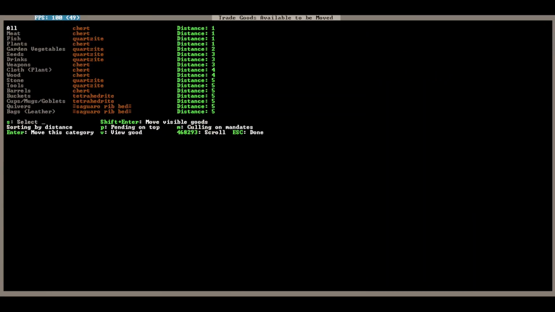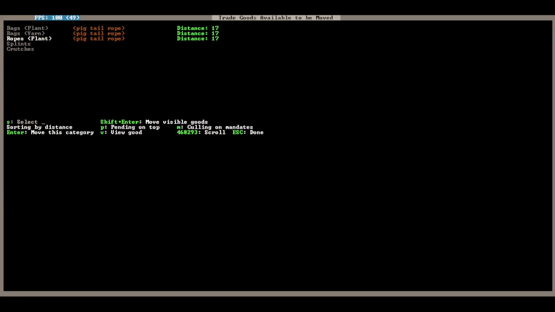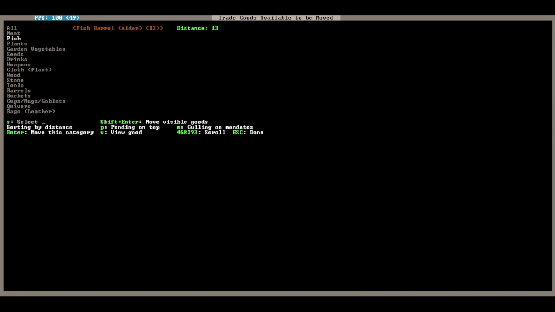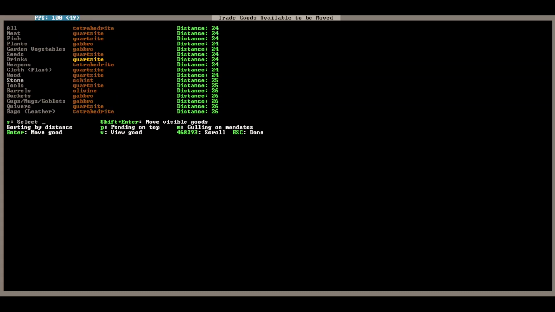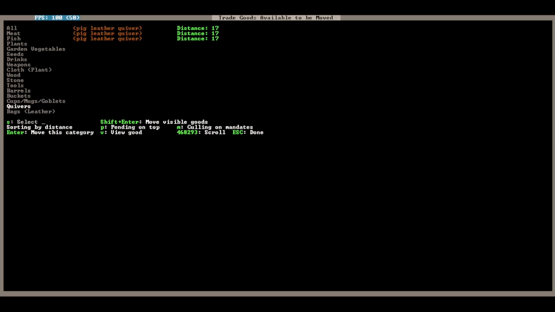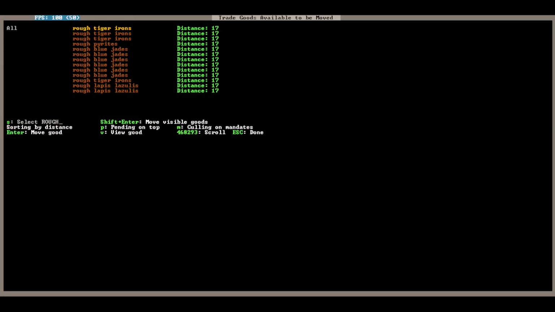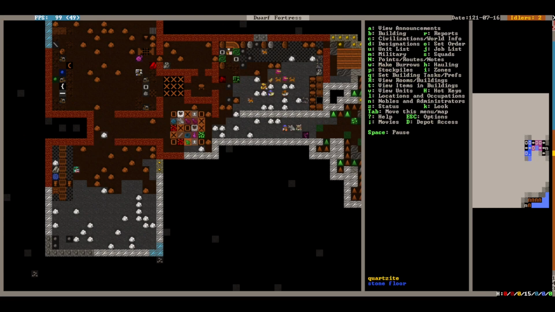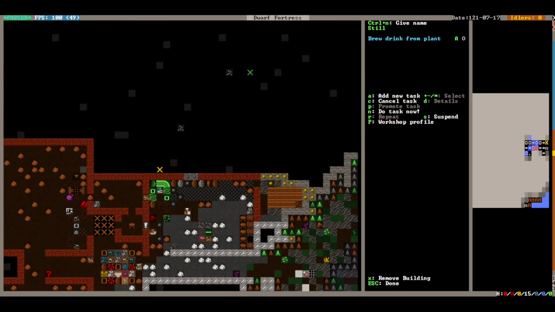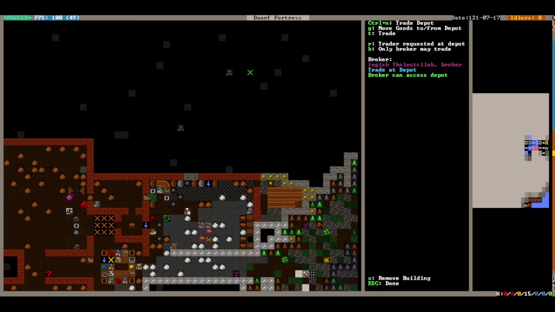Our trader requested depot. Should have some gems. Probably gonna be in stone. Is it? I have tetrahedrite. Whoa, wait, what was that? Oh, nothing. Okay, so there's nothing in there. Stuff over there. Okay, that should be good.